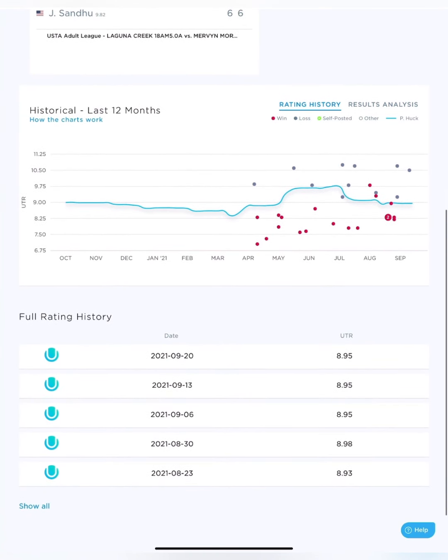Now, we can check out all of his information over all of the match play that he's had in the last 12 months. As you can see, he had some pretty solid wins against some players. Now, what this is showing is his rating, which is that blue line running vertically at an 8.92, and what he can do as a player. You see his wins versus his losses.